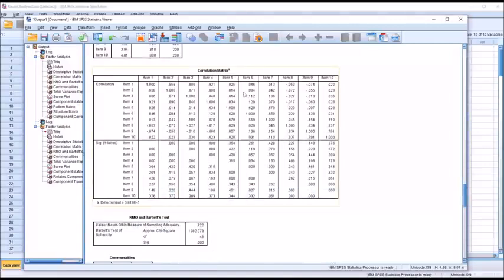Then we have a look at the correlation matrix, and you can see that we have all 10 items correlated with the 10 items, and of course diagonally we'll have all perfect correlations. So we're provided with the correlation values, and then we have the p-value here in this table below.